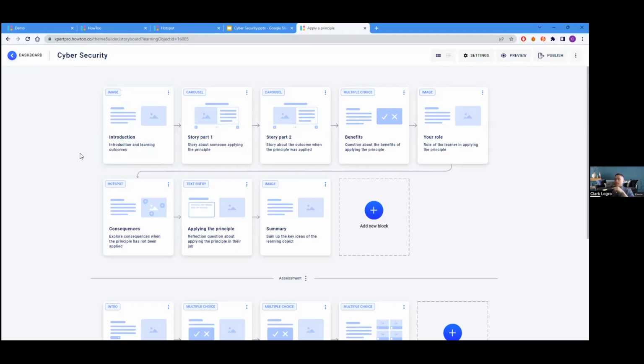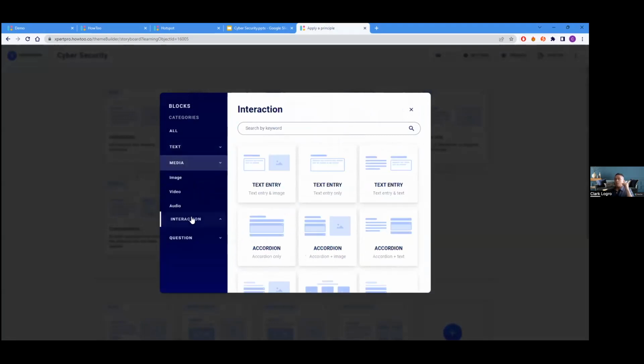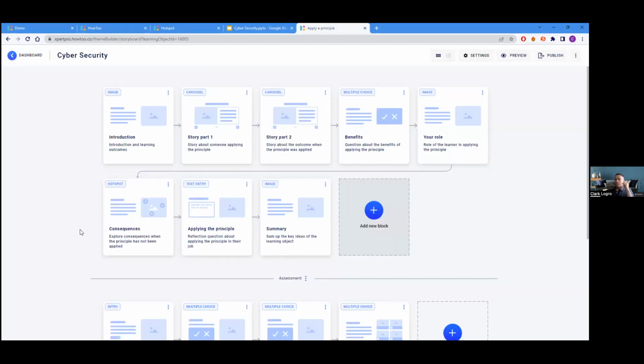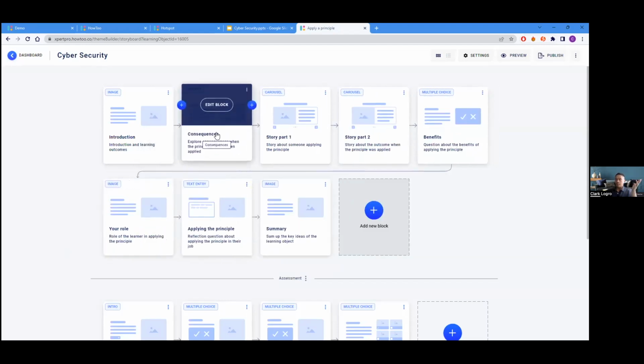So for that cyber attacks content, I think I can display that in a hotspot. I feel like that would be best. HowToo has a massive library of different interactions and engagements that you can choose, and then you can just choose whichever one based on how you want to display that content. So I know I want to do a hotspot, and I can see that there's a hotspot block here already. So I can even just drag this here, and that's going to be my second block.